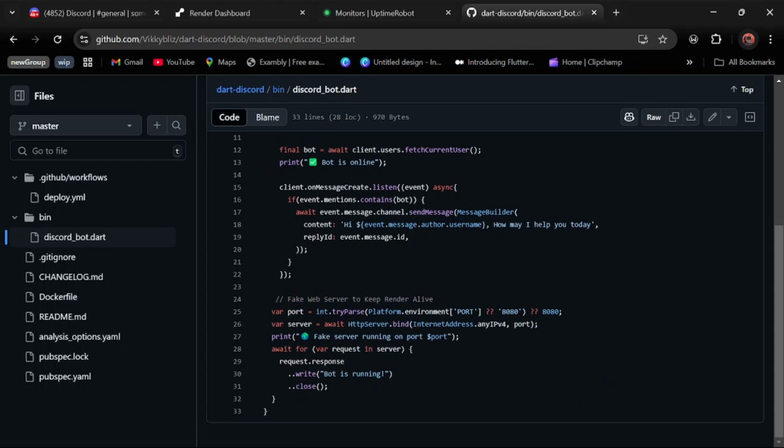to keep Render alive. Because we are deploying our bot as a web server, Render needs a port, and that is what we have here. So in our port, we have 8080 if we don't have any port in our environment variable, and that's all the code we have here.